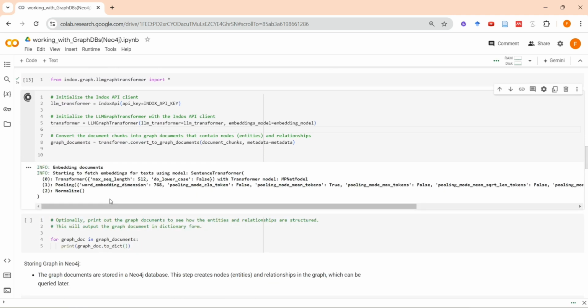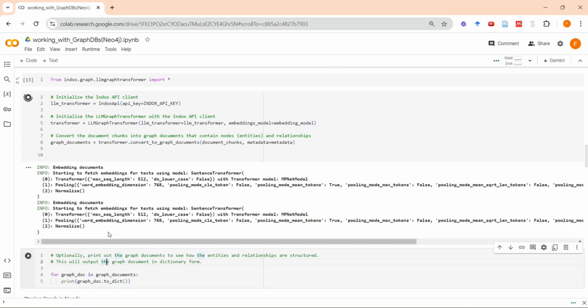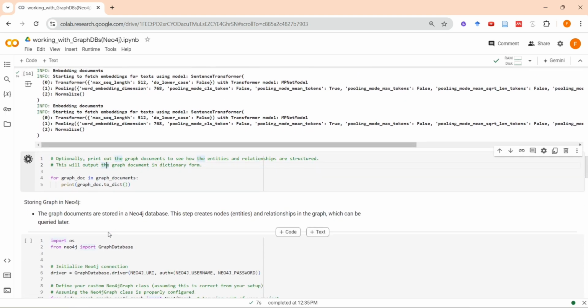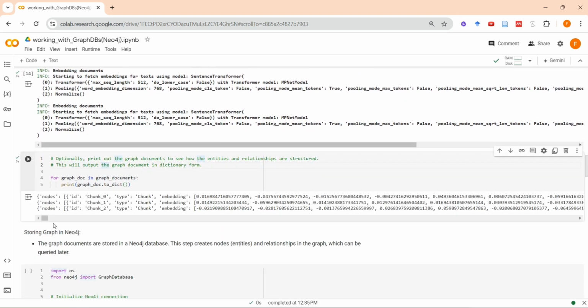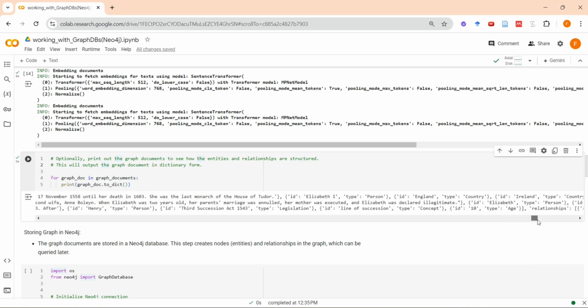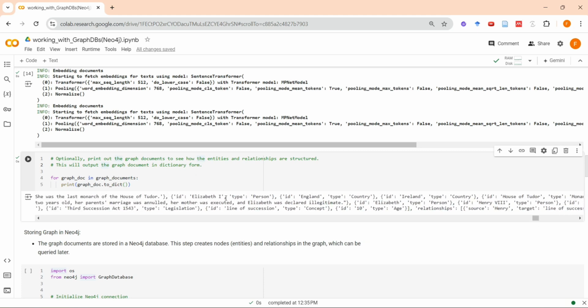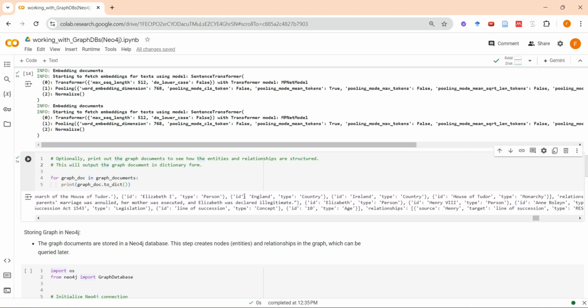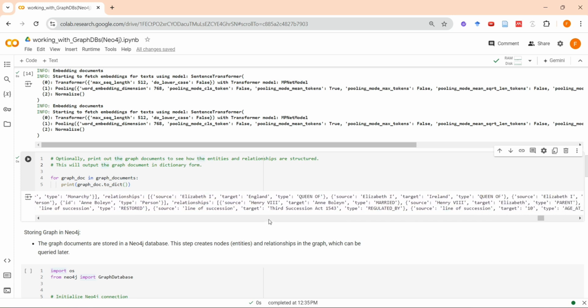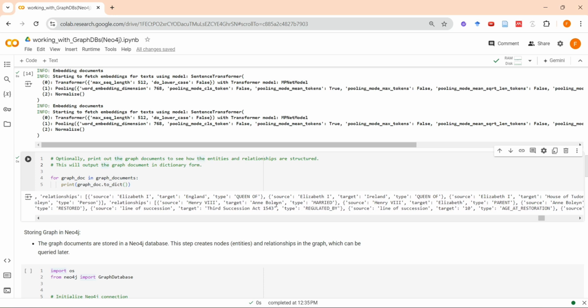Want to see how our documents look? We can print them out to get a sneak peek at how the entities and relationships are structured. You can see that we have chunk nodes that store the embedding for text chunks, and also nodes of person type, country type, and relationships with source and target nodes, and also the type of the relationship.